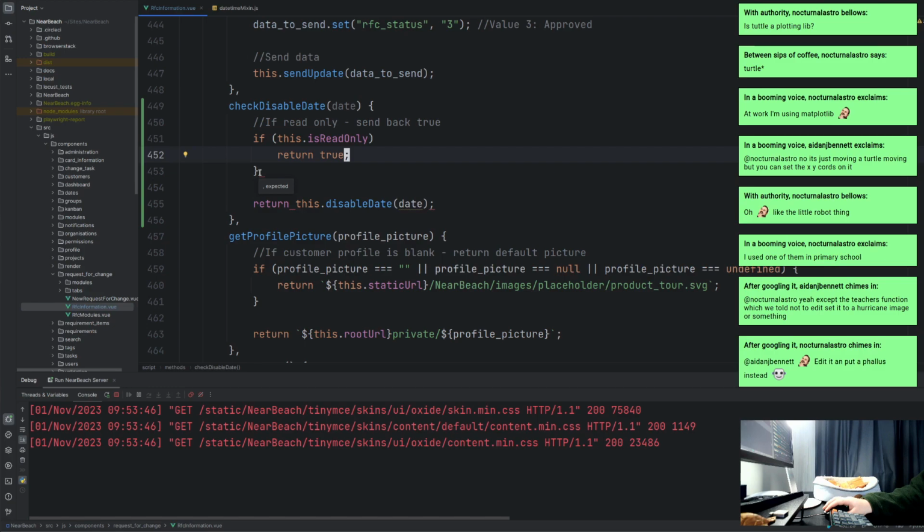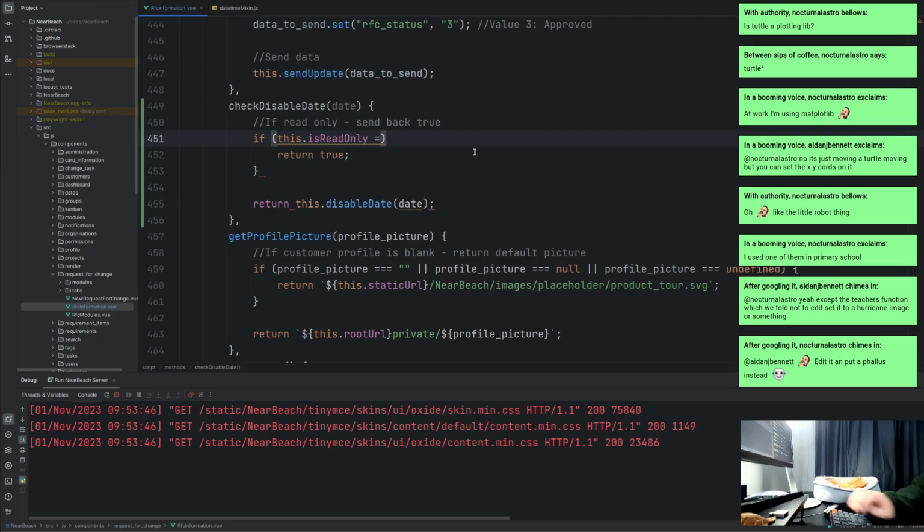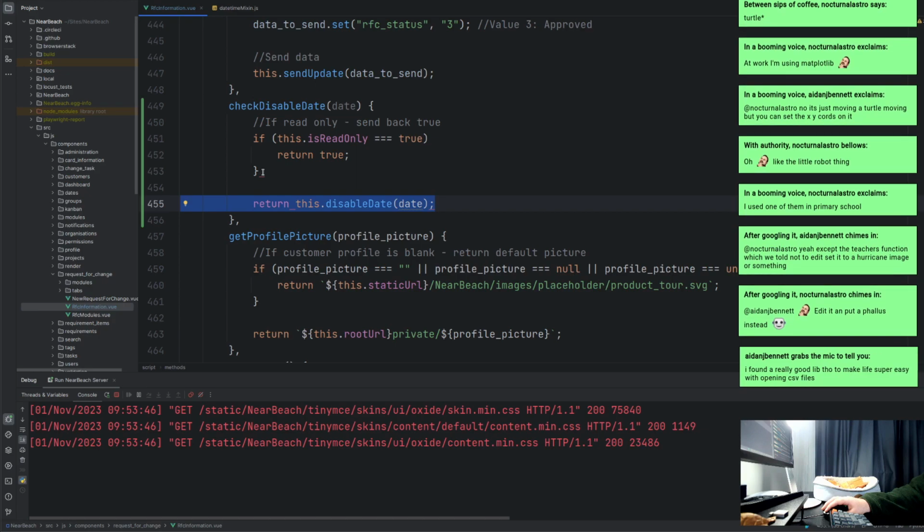I don't know why this is throwing up an error. Expected comma. Does it really want me to do it? It should be able to reach that. Expected comma, no.